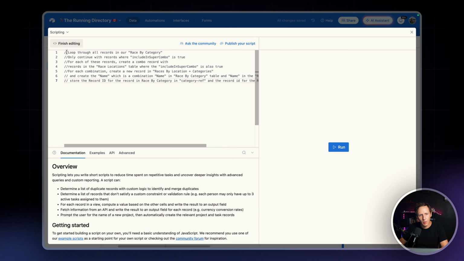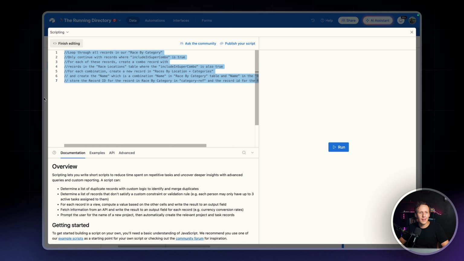And so basically this is how I would think about the logic. So let's just go through it one by one. We loop through all the records in the race categories table. Then we only continue with the ones where super combo is true. And then for each of those records, we want to create a combo record with records in the race locations table where it's also checked as true. And so on, you kind of get the idea.